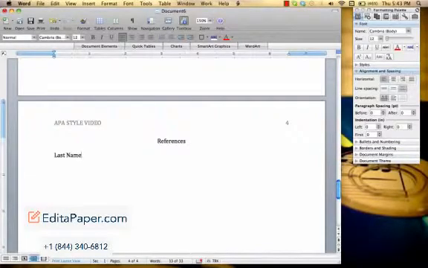You do the last name, comma, first initial, period, middle initial, period, open parentheses, year of publication, and this would be an actual year, so 2004, whatever it is, close parentheses, period, title of the article.